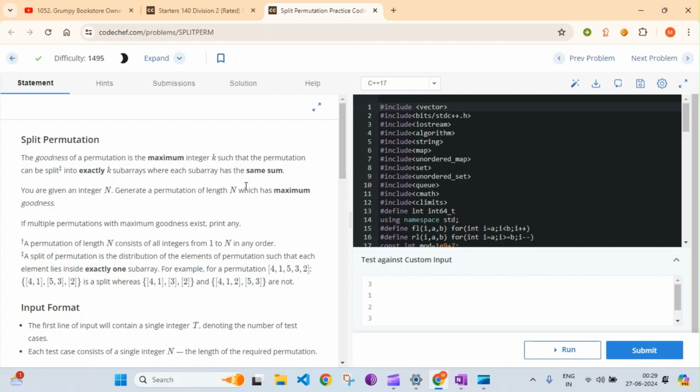You need to generate a permutation with sum n. Let's say some x will be there, and that x should appear the maximum number of times as a subarray sum. All those subarrays should have that sum only, right? The number of subarrays having that sum should be maximum. So you have to find and set an integer k like that.